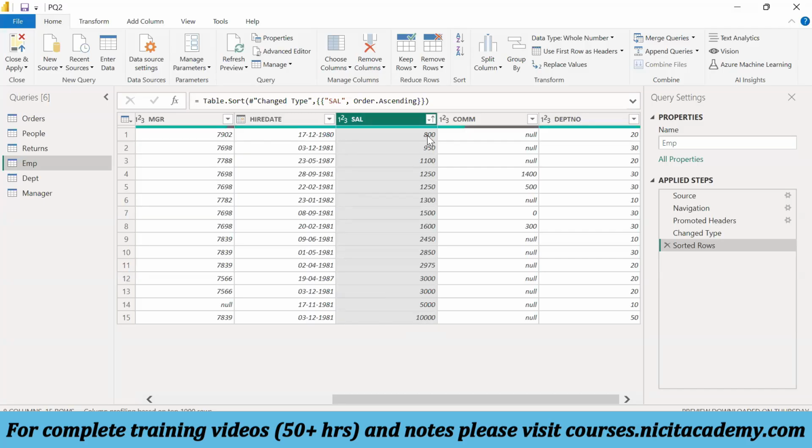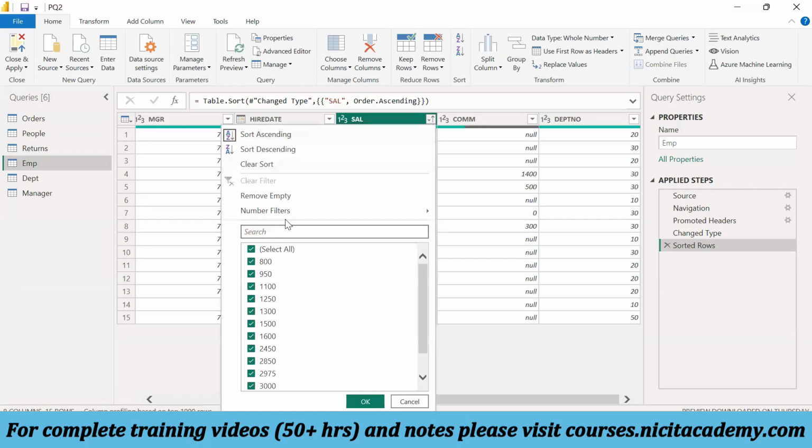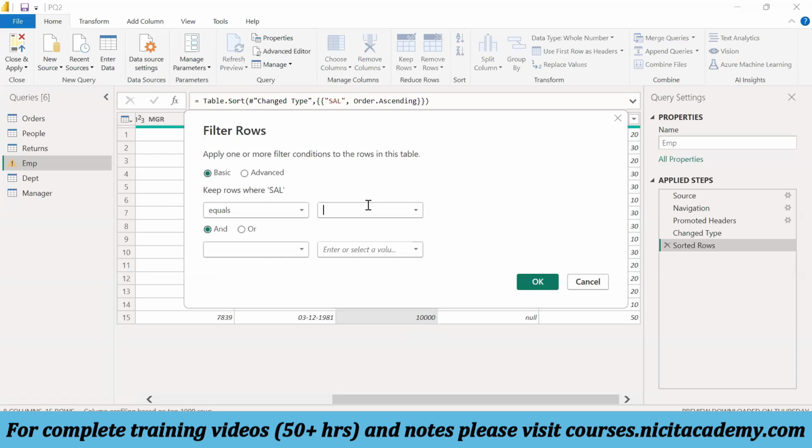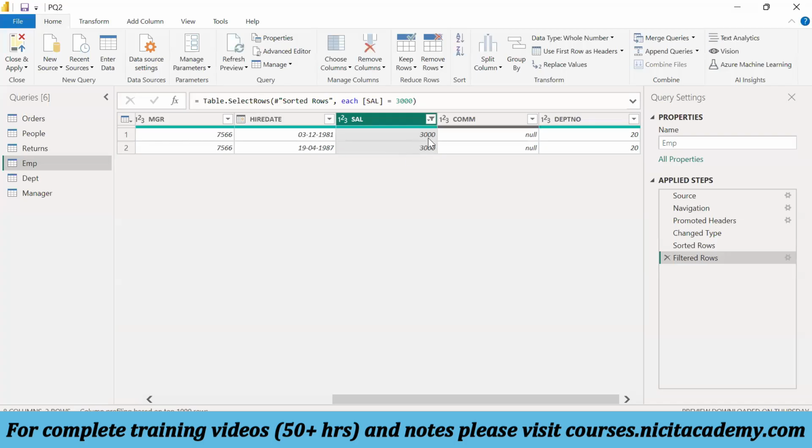That's the requirement. So how we will be able to do it is, we'll go to this number filter. See, we have got too many distinct values here, so basic filtering is not advisable here. So simply we'll go to this number filters. If I want the salary with 3000 only, I'll simply click on equals here. I'll write the value as 3000. So we'll get only those 2 rows which have 3000 salary. If I close and apply, only these rows would be loaded in the Power Pivot.